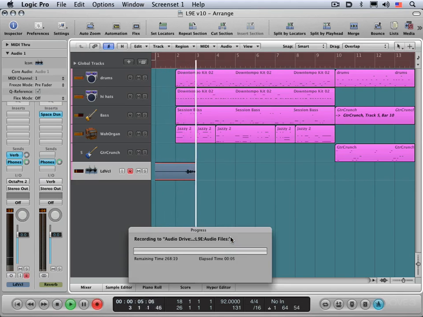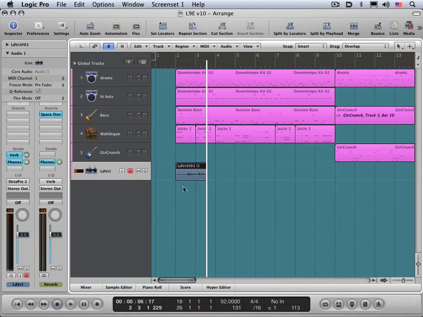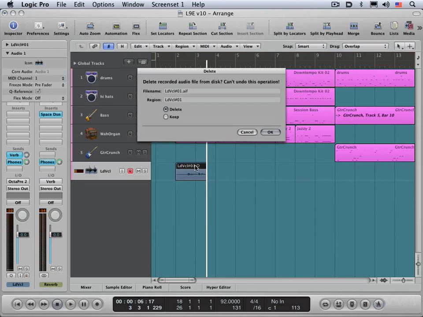Saw you. Sorry, Eli. No problem. We'll delete that take, and the first time I hit the delete key, you'll see that we're being prompted to ask whether we want to delete that file permanently from the hard drive, or whether we want to delete it just from the arrange window and keep it in the audio bin. I'm going to go delete so that it's deleted permanently.